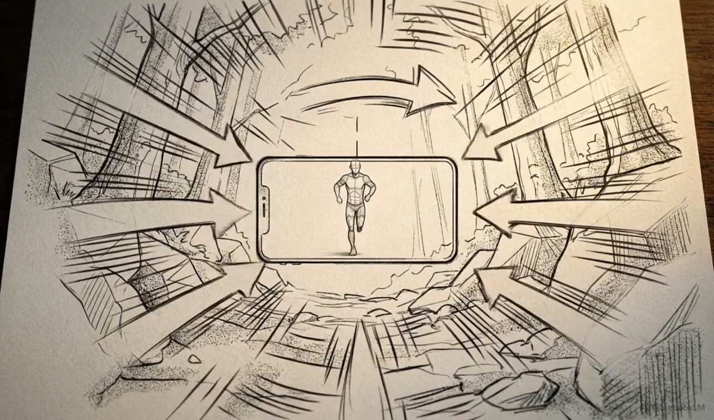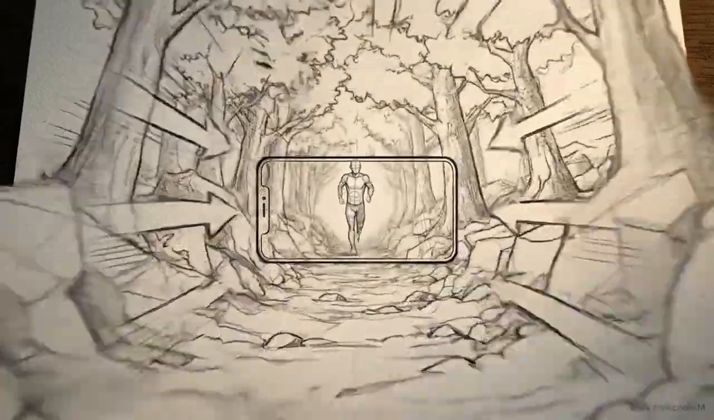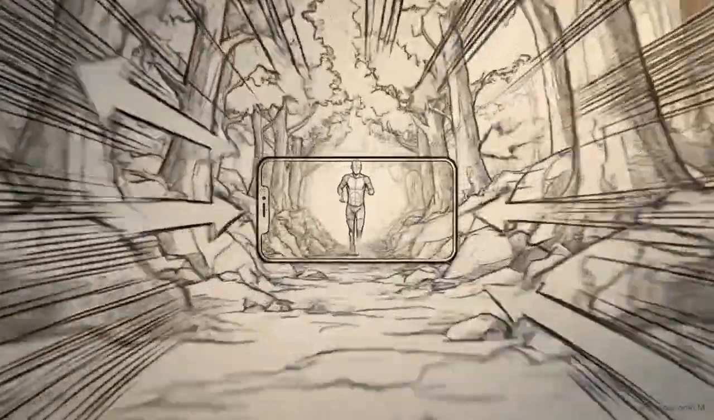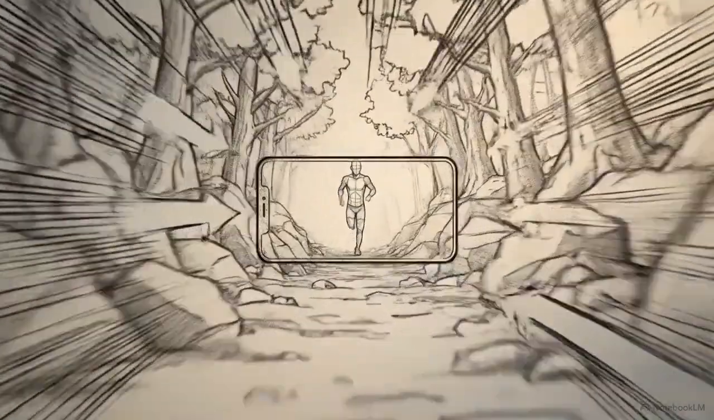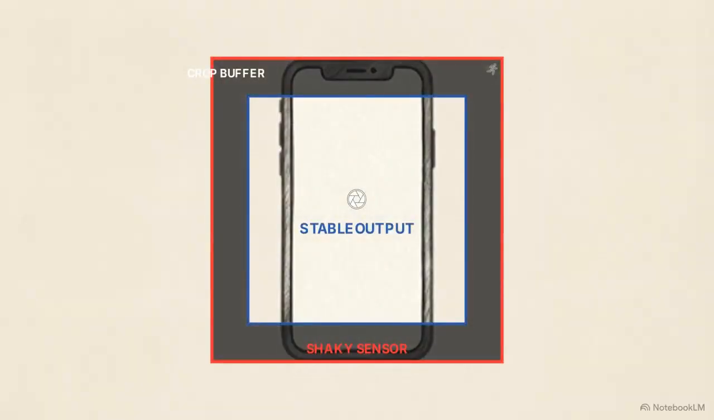For dynamic scenarios where you are moving quickly and don't have a mechanical gimbal, you can toggle on action mode for aggressive digital stabilization. As this animation demonstrates, there is a technical trade-off. To absorb physical shaking, the software computationally crops the edges of your image. You sacrifice some of your wide field of view to gain perfectly smooth motion.